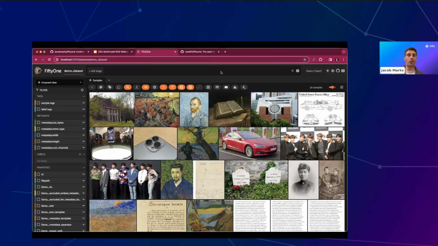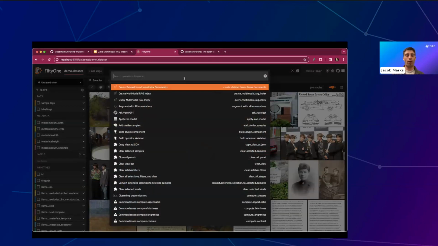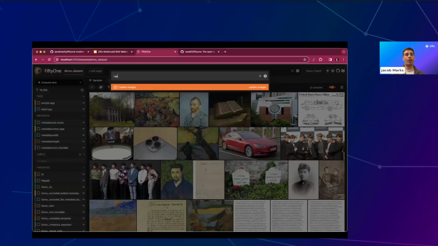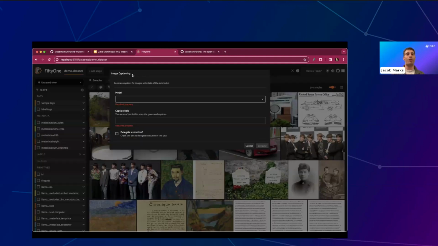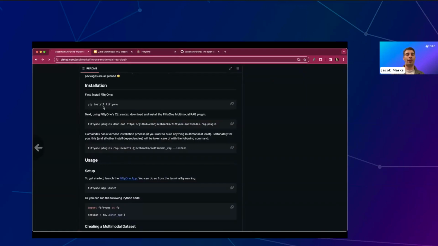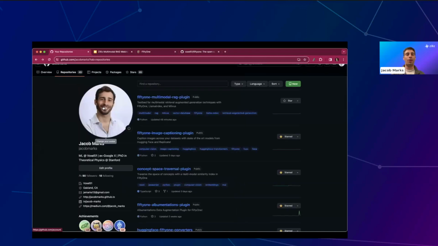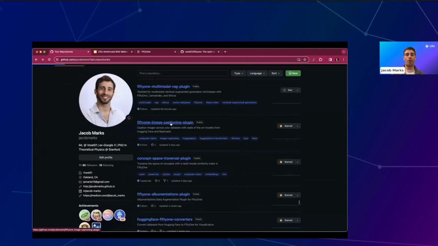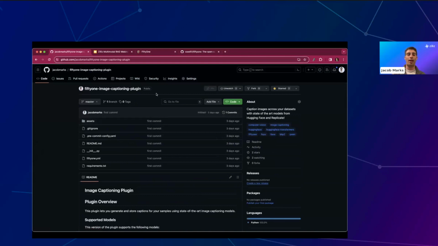So I'll get to the other questions in just a second. But now we have this index that we generated. Let's generate one more. So here we're going to generate some captions, and we're going to do this using the FiftyOne image captioning plugin. It's very easy to play around with different plugins from the FiftyOne ecosystem. You can kind of plug and play with them.